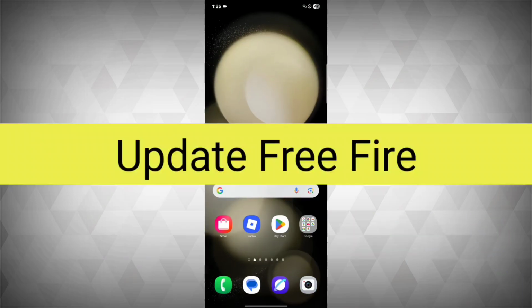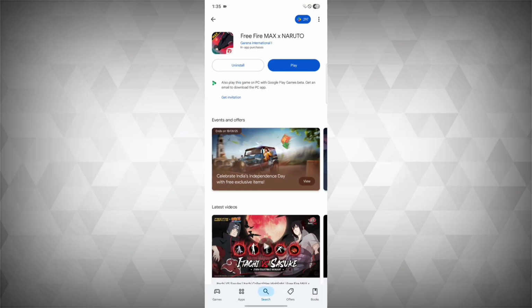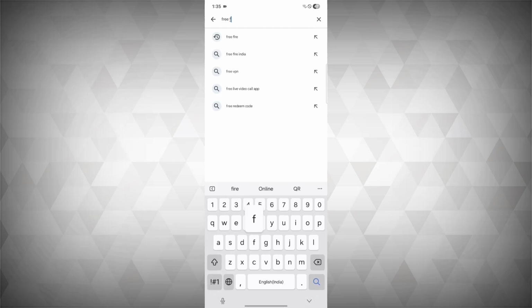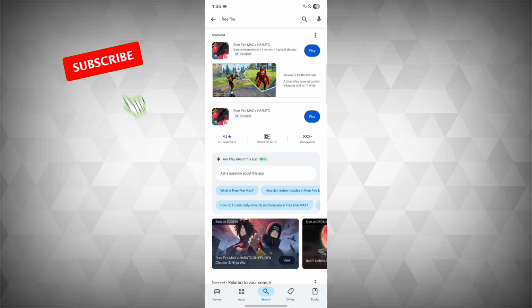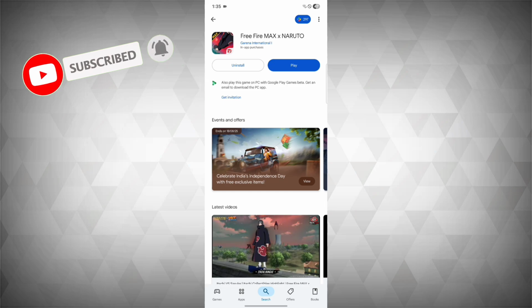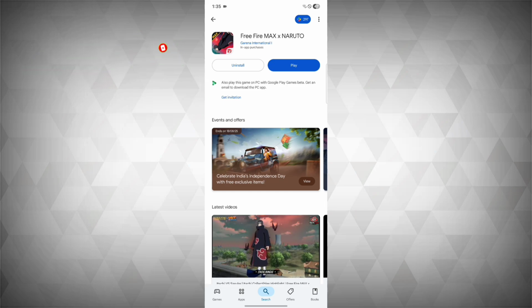Method 3. Update Free Fire. Go to Play Store. Search for Free Fire and check if there is any update or not. If there is any update, update your Free Fire app.